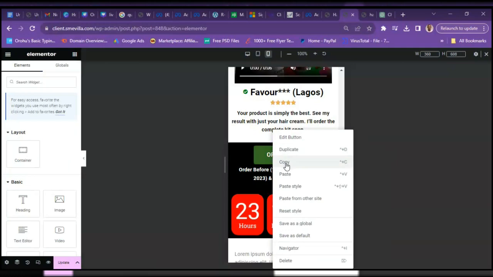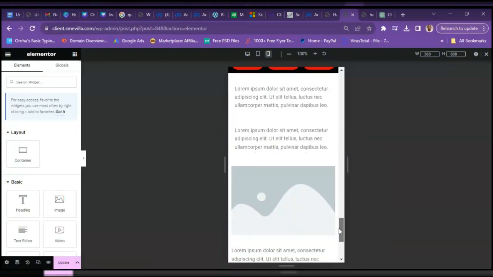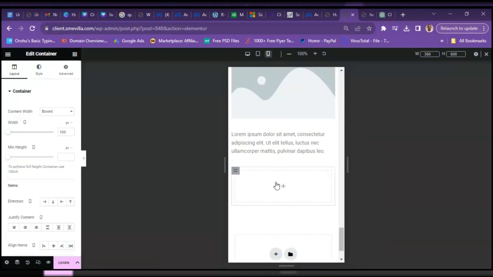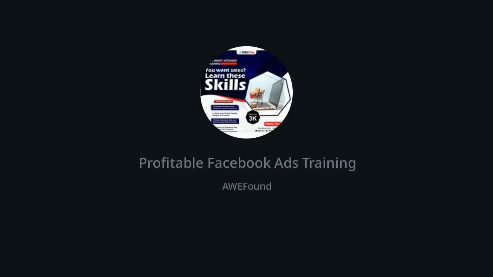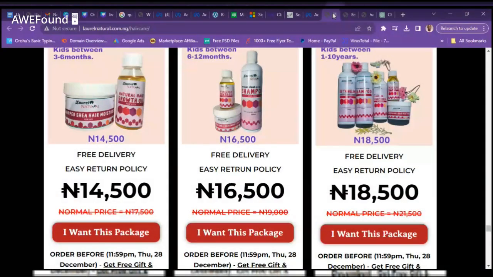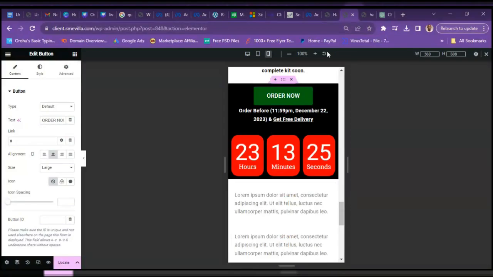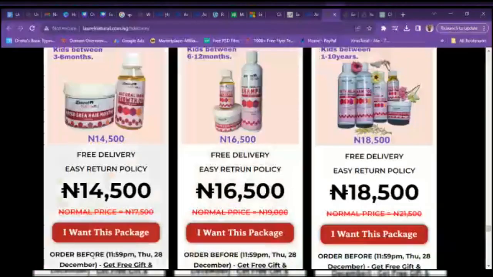But there's something they did on this button that I've not covered, right? So before you do this button, you are supposed to do that thing before you duplicate. So still on the container, I'm going to add this, then paste this, right? Then I'll copy this as well. The order, this thing which is at the top, is it a timer that is there? No, not a timer. Order before. So this is just like an urgency. And you can see the statement here, I want this package.